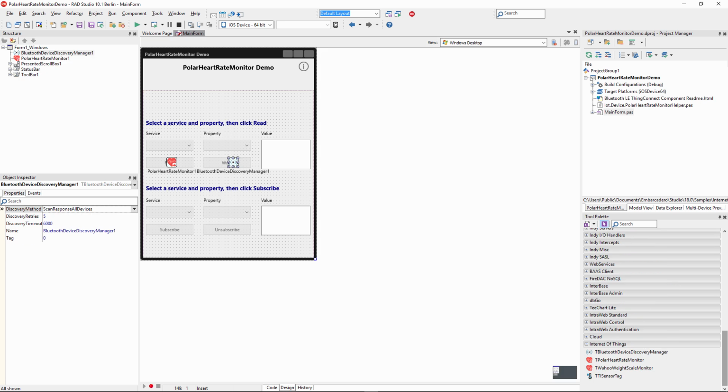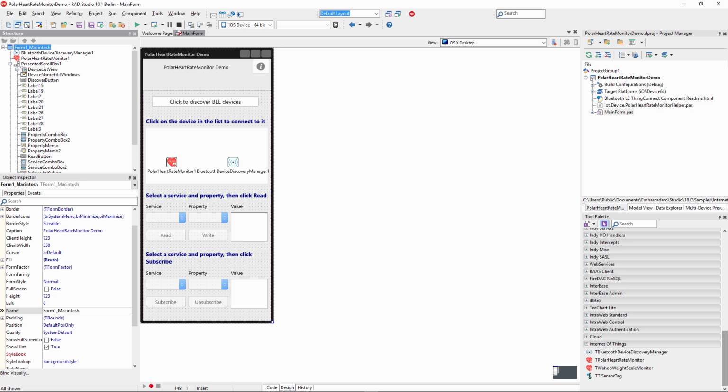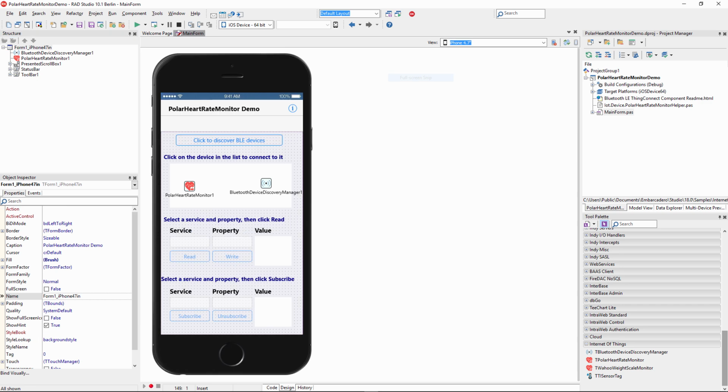Here in the Polar heart rate monitor demo app, we have the Windows desktop view. We can also choose a different platform and see what it's going to look like on an OS X desktop. We can also look at what the view might be on an iPhone 4.7-inch device. You can choose or create views for additional available devices. You can also create your own custom device views.